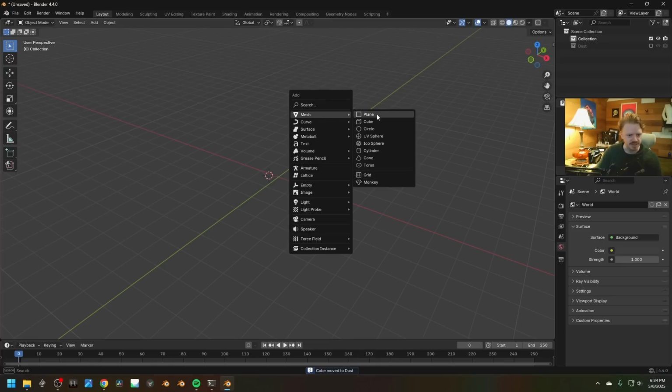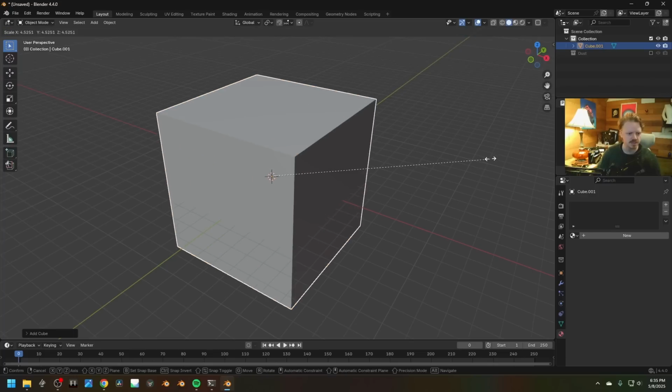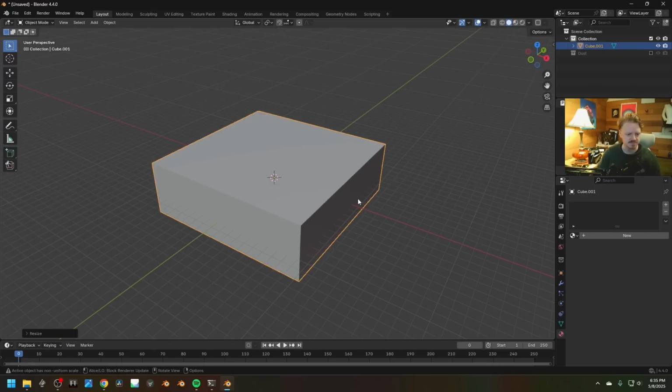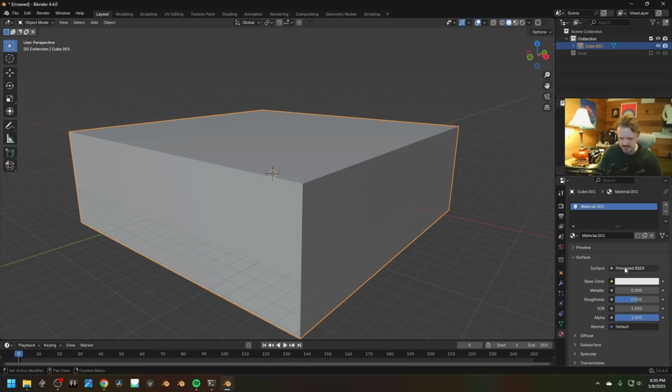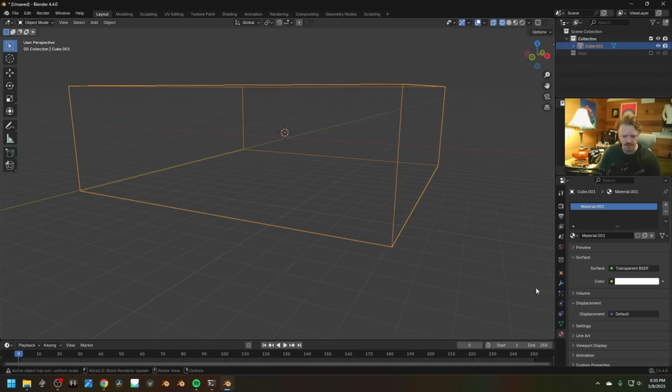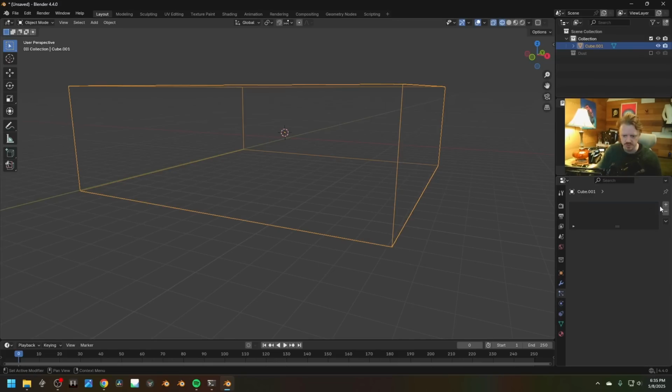Going to create a big volume for all of the dust. That'll just be a cube here. Scale it up nice and big. Going to give it a new material, just make the box itself be transparent. In fact, let's go to wireframe mode right now. And for the inside, we're going to create a new particle system.